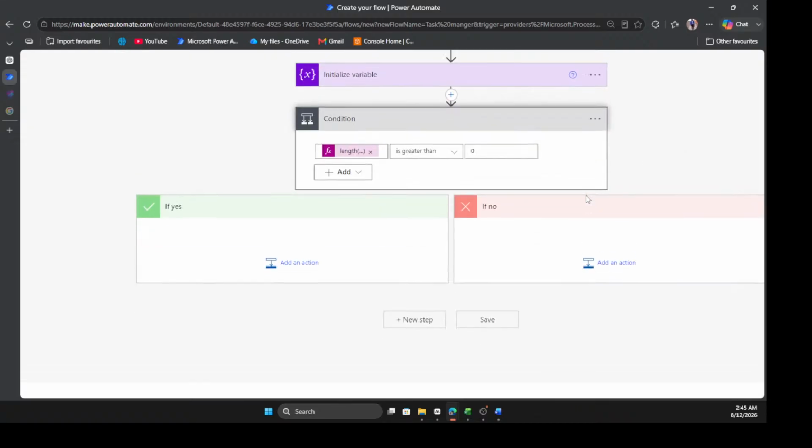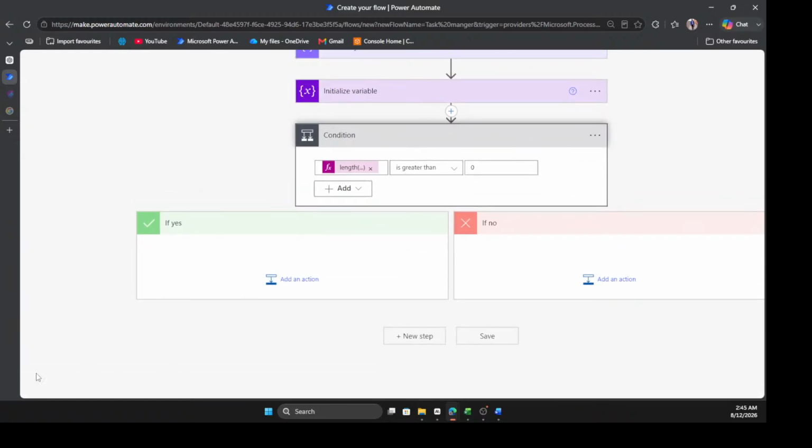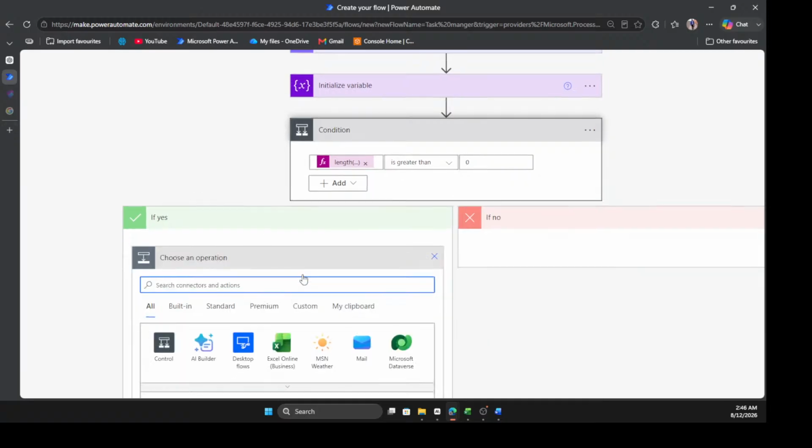So let's go. Now on the Yes side, if there are tags, we're going to supply in some queries to it. This is just for it to be able to detect or know if truly the tags are there. So let's go ahead and click here.